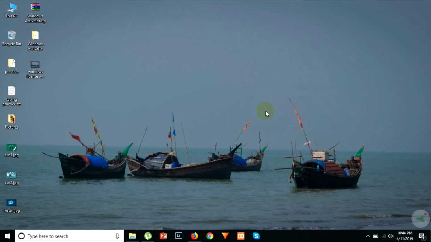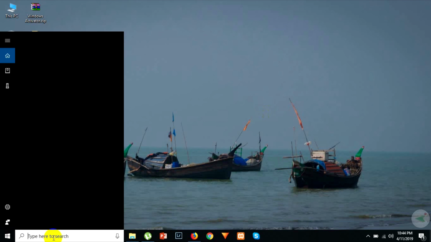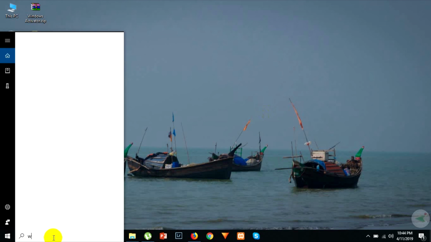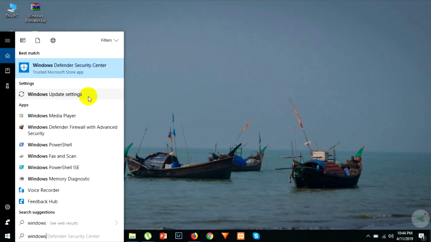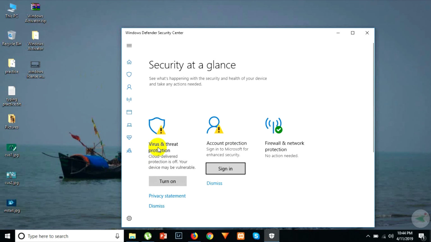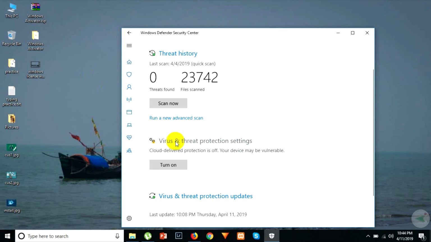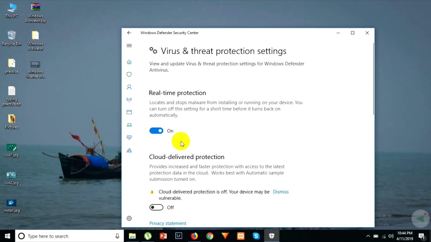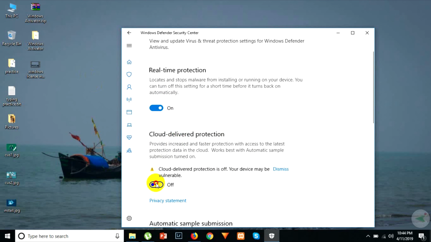After restarting your computer, you have to turn on Windows Defender. Windows Defender Security Center. Click Virus and Threat Protection. Then Virus and Threat Protection settings. And turn this on.